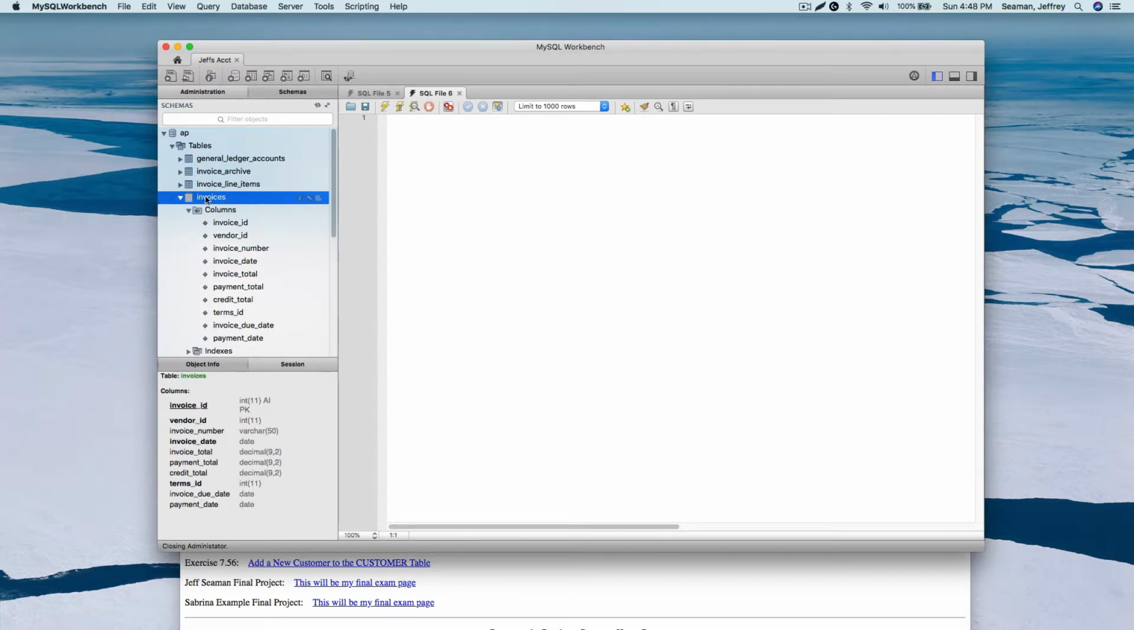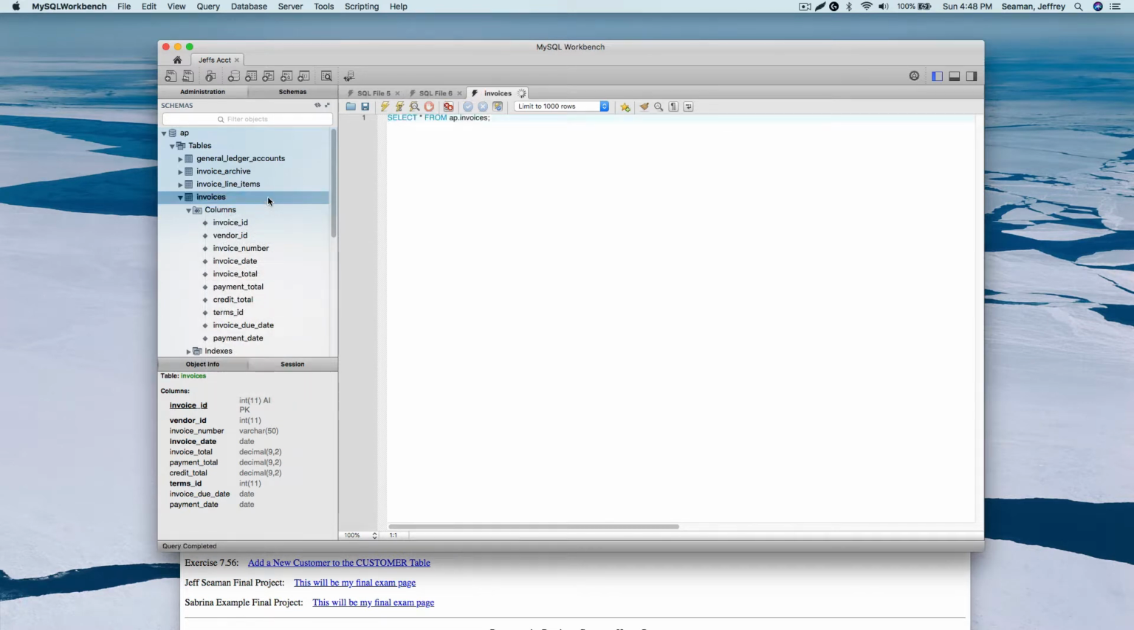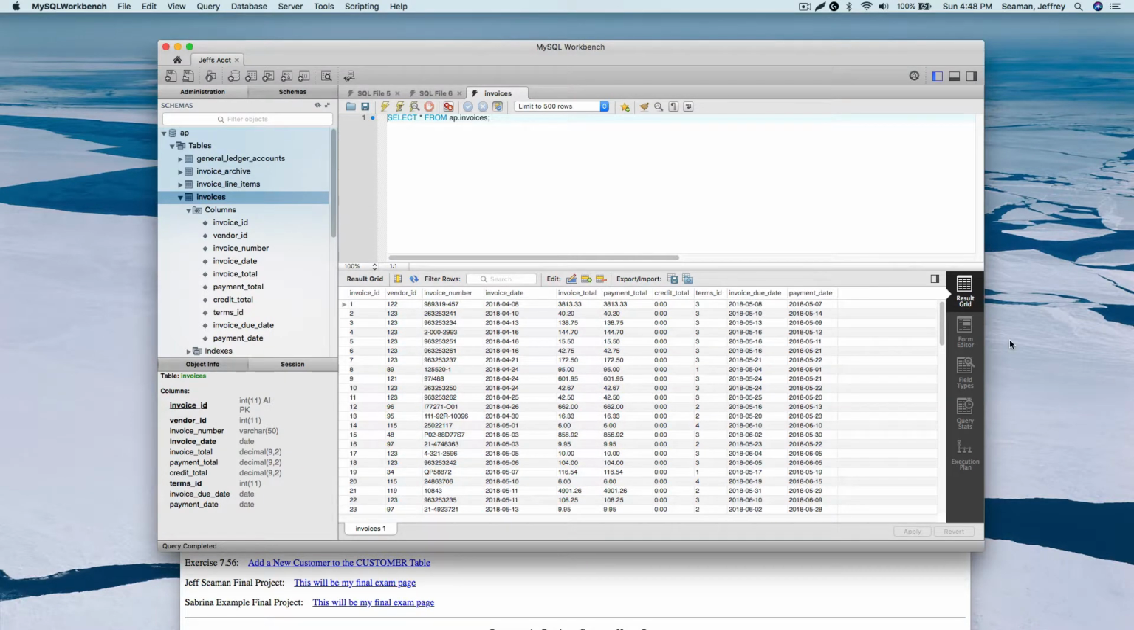Okay, so if you do this, right click on it, you have all these different options. Whatever you do, don't truncate it or drop it until I tell you what that is. Meantime, if I do select rows limit, it'll do select all from AP invoice, and you do a limit right here. So you can say, only give me 500, and it'll show you all that information here, which is good. So it automatically pulls these queries up for you.